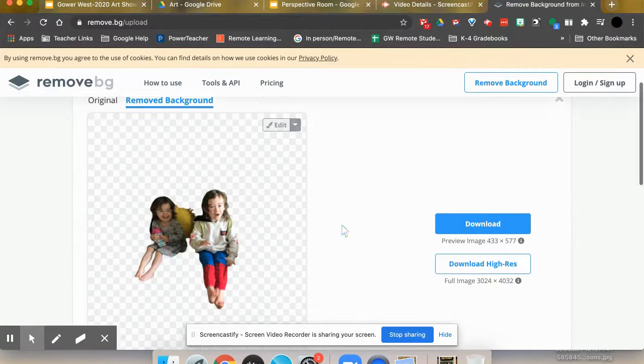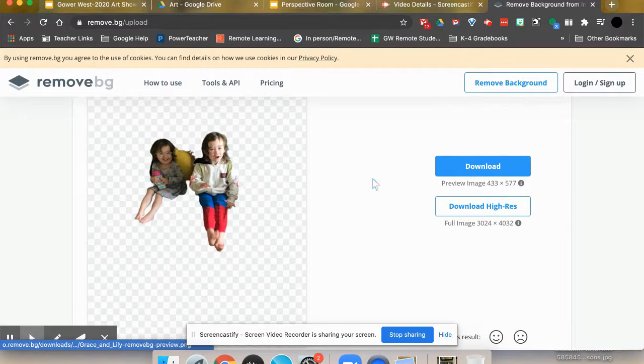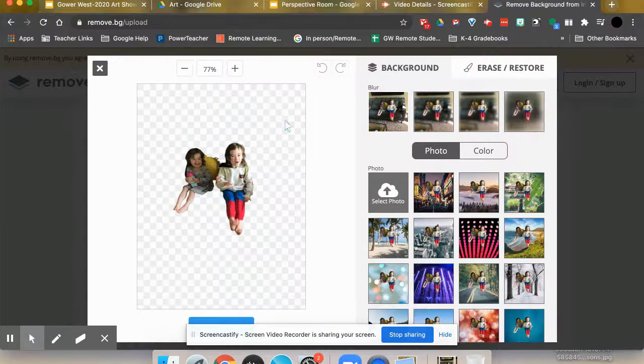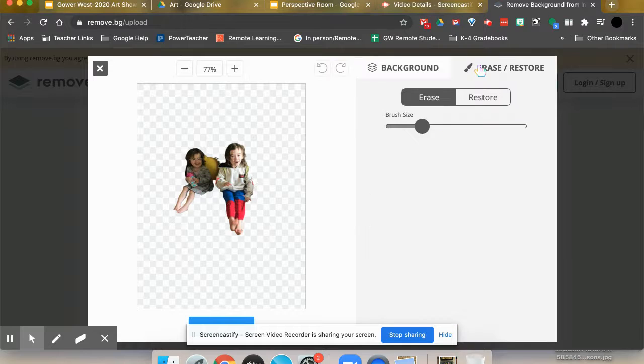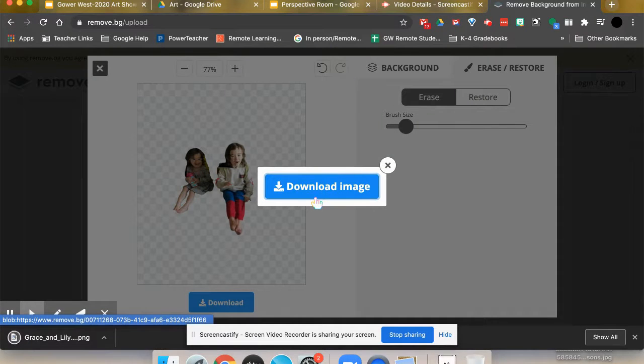It automatically removes the background, which is really fun. Here it removed all of it, except for a yellow pillow that is here, so I might want to edit this. When I edit this, it gives you different background options if you want, but we're not going to do that. I will use my eraser tool right here, and I'm just going to go in and erase some of these things. And there we go. Okay. Once I'm done, I'll say okay, and it's going to ask me to download the image.